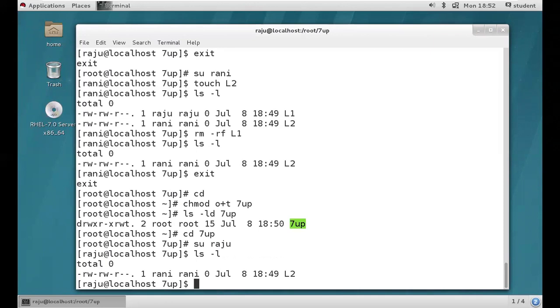Now Raju has logged in and he's trying to delete Rani's file. Let's see here what will happen.